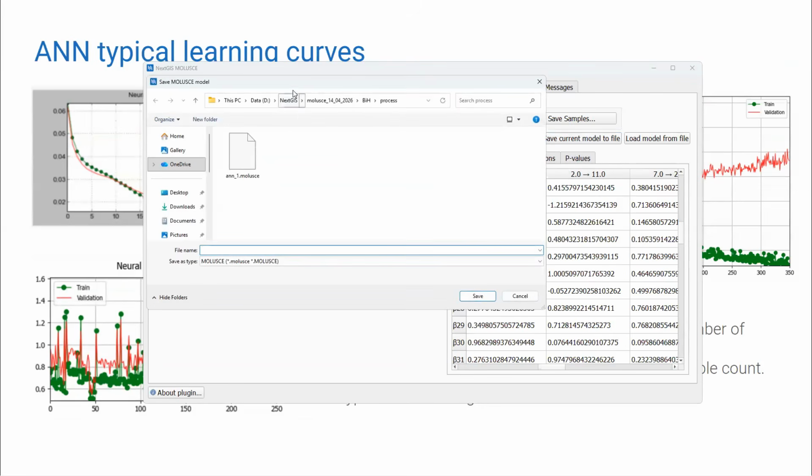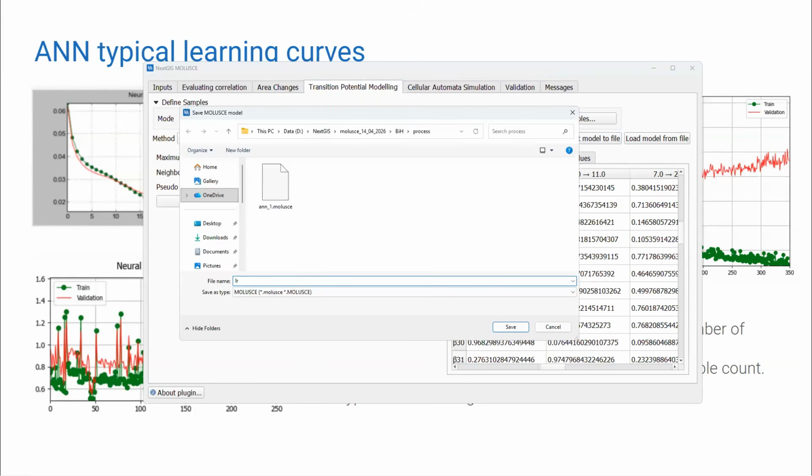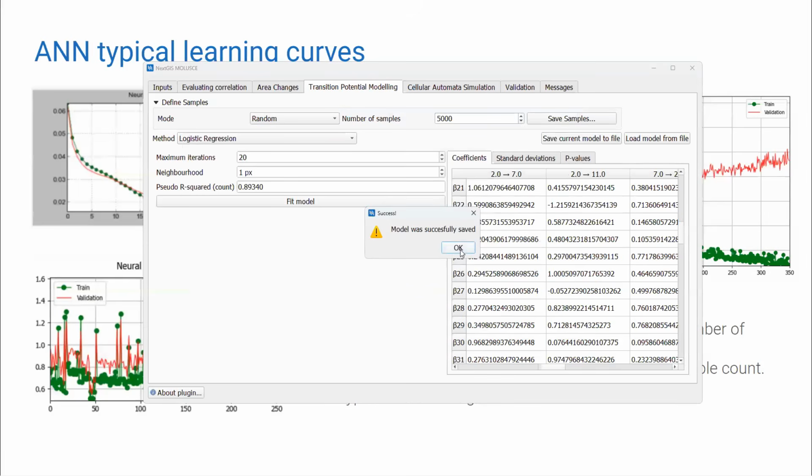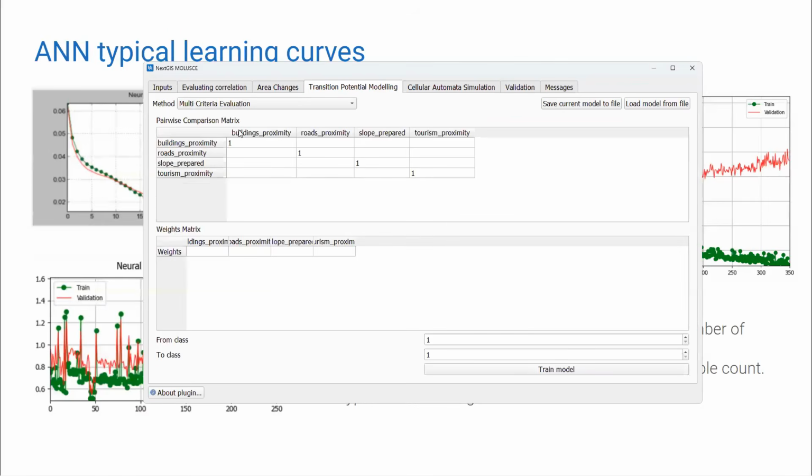I save this model to the file as well. Logistic regression 1 successfully saved, very well. Now I switch to multi-criteria evaluation. Here I have matrix of special variables we set up, and I should specify which transition I want to model. So this multi-criteria evaluation algorithm works with one particular transition from this class to this class. For example, I use transition from class 7 to class 11.